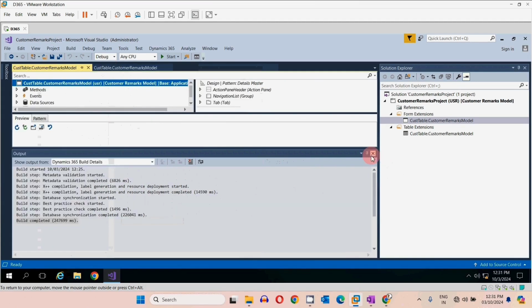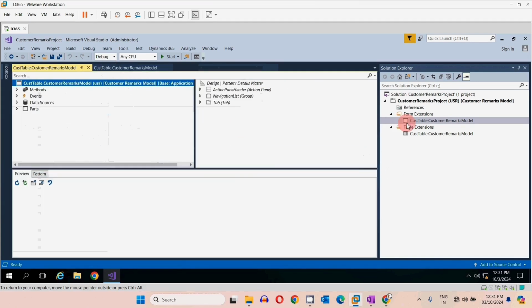Here you can see one window is open. This is the editing part, the customization section of this customer master form. Once you select this CustTable node, it will open this design part here. Here we have action pane, header, navigation list. So we are adding one remarks in the tab.